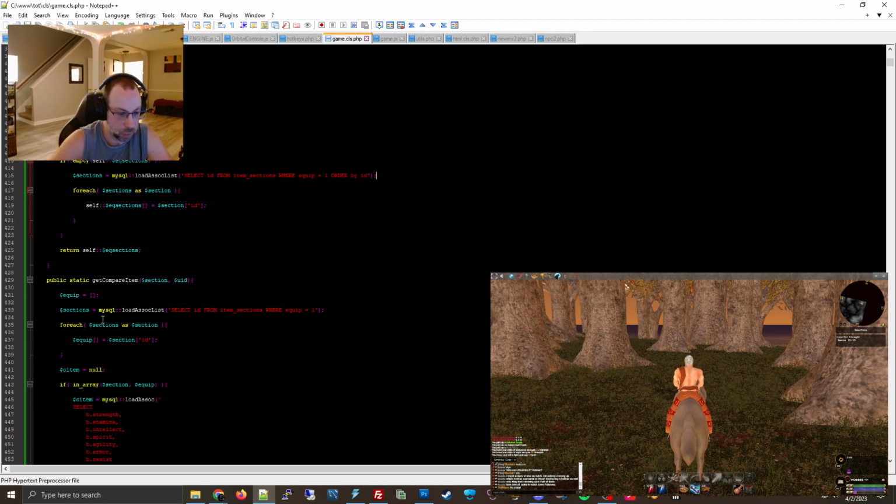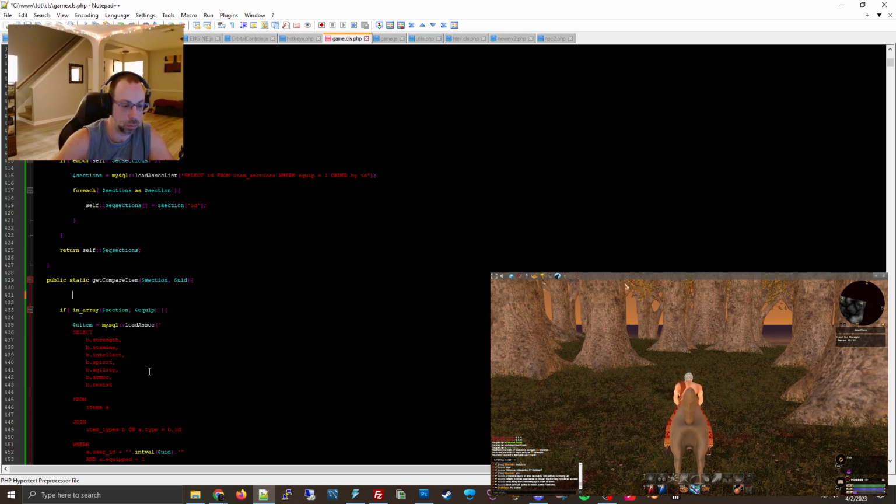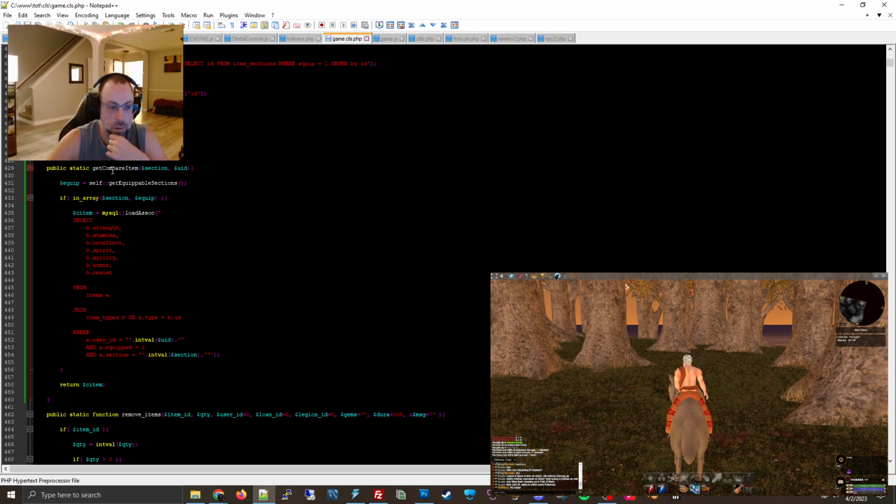Cool. Now here we can call this function. We can just say equip equals this. Boom, done. All right, now we've got a pretty good function here.